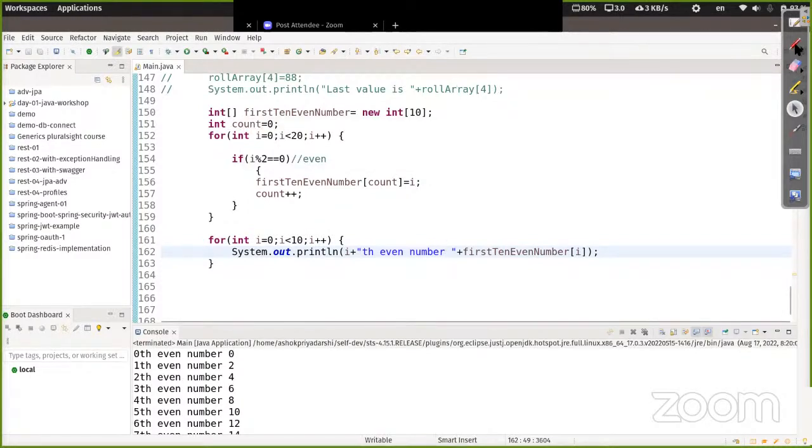The first thing we did here is initialize this variable. See this carefully. What is its size? 10. We are trying to store the first 10 even numbers here. So just focus on this for loop. We are traversing from i equal to 0 to 20, and we have initialized count equal to 0, which stores the number of values that we have stored.